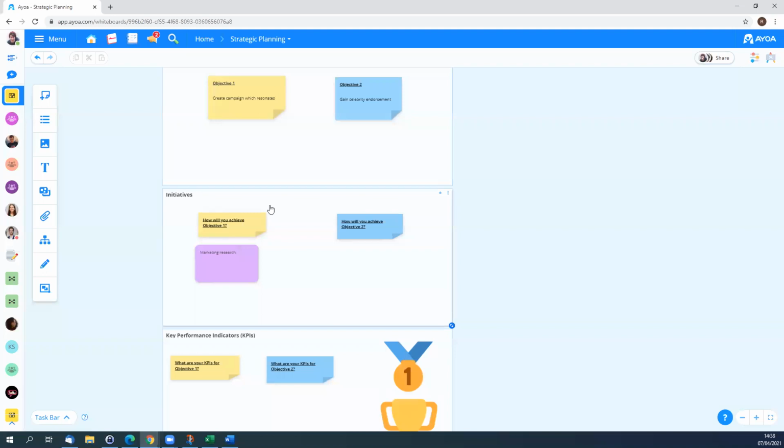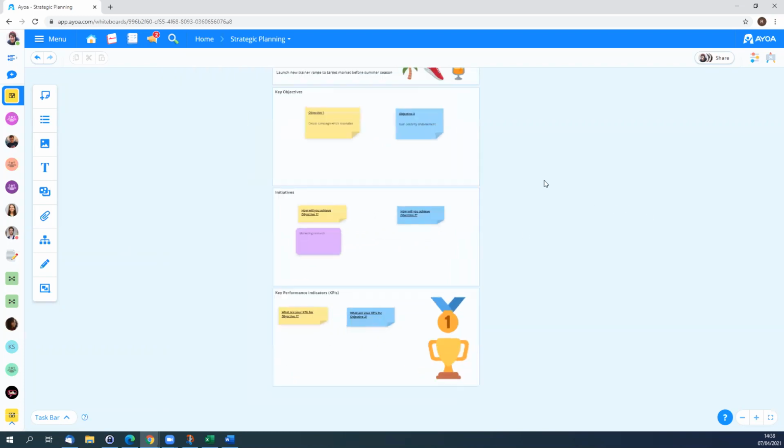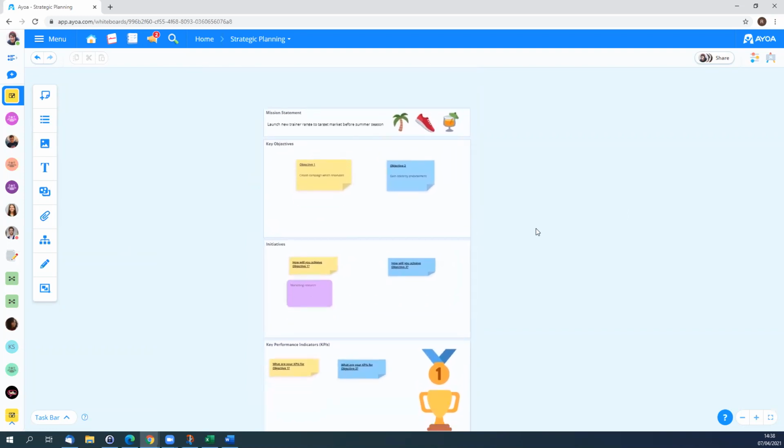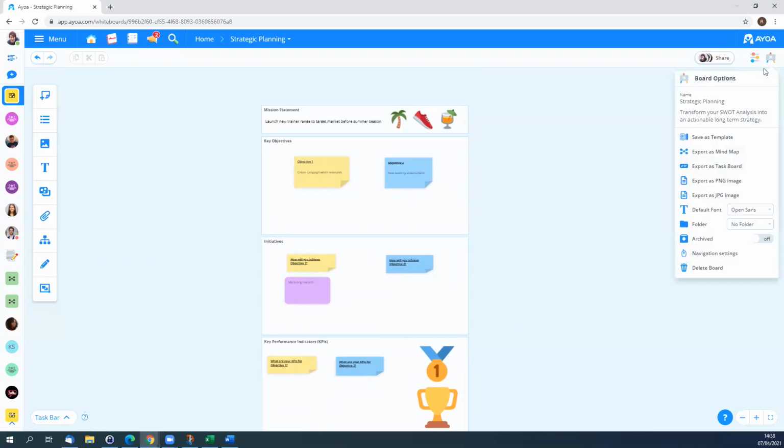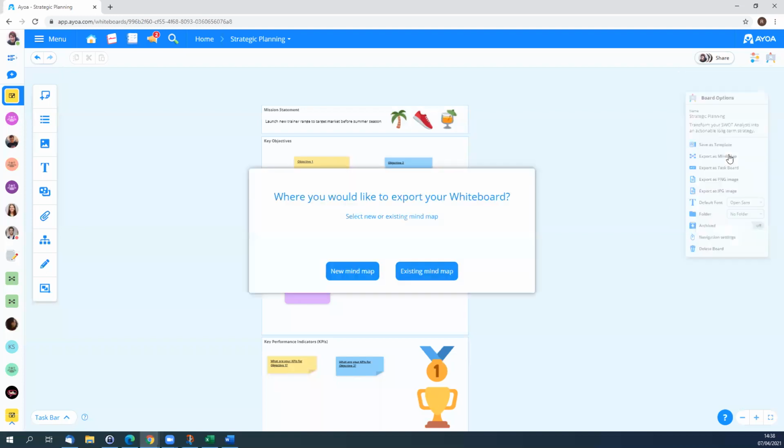That is why within Ayoa, we also have mind maps. In contrast to whiteboards, mind maps are renowned for how they align with our brains, making them a brilliant resource for generating creative ideas. If you therefore think that your project requires an injection of creativity, by going to the board options in the top right-hand corner of your screen, you can transform your whiteboard into a mind map at a click of a button.